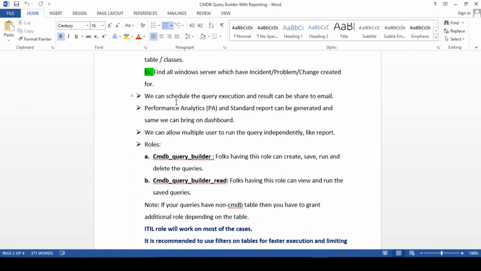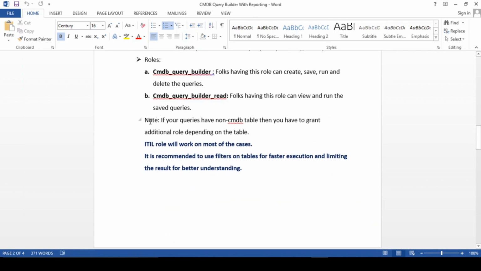And we have another role called cmdb_query_builder_read. The person who has this role can run the report and view that query. Fine. So they don't have the right to create from scratch, and they don't have the right to delete that one. Fine.